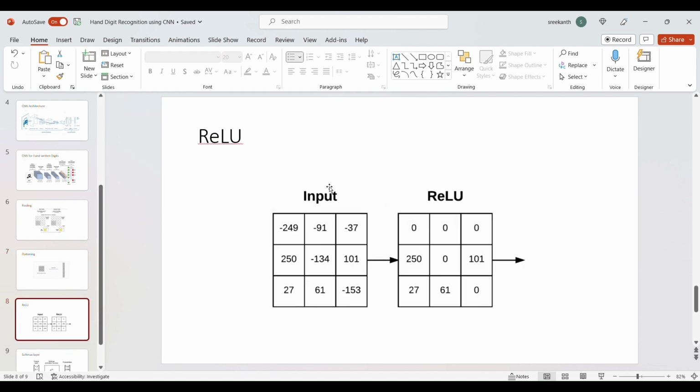The next one is a ReLU, a rectified linear unit. A rectified linear unit is something that will introduce a non-linearity to our model. So with respect to handwritten digits, how we are going to work with ReLU is to make anything that's less than 0 as 0. So anything that's minus 249, minus 91, minus 37 is going to become 0, except for the positive numbers.